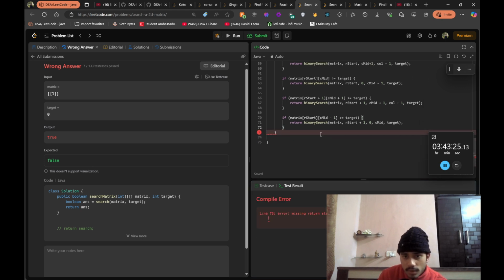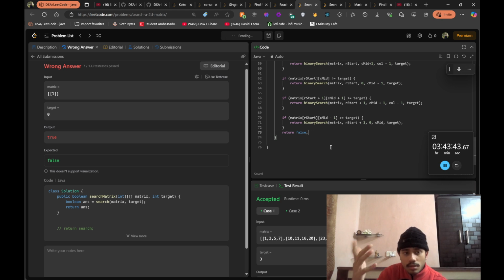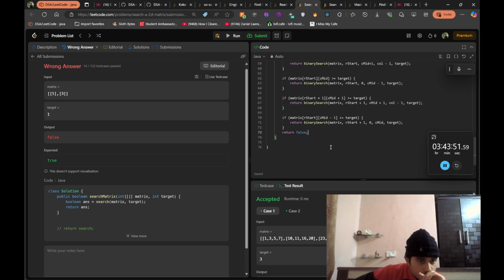What? Missing return statement? I returned binary search. I returned it. What else do you need? Return false? Is that what you need? Acha, that's fine. Let's try. Output comes false. Expected should be true. Why is it coming false?